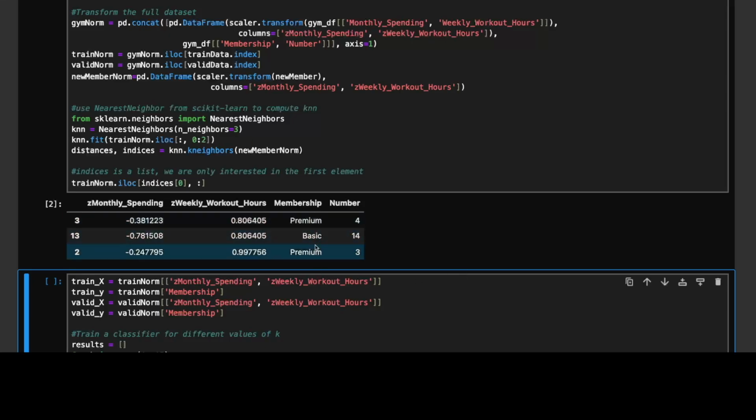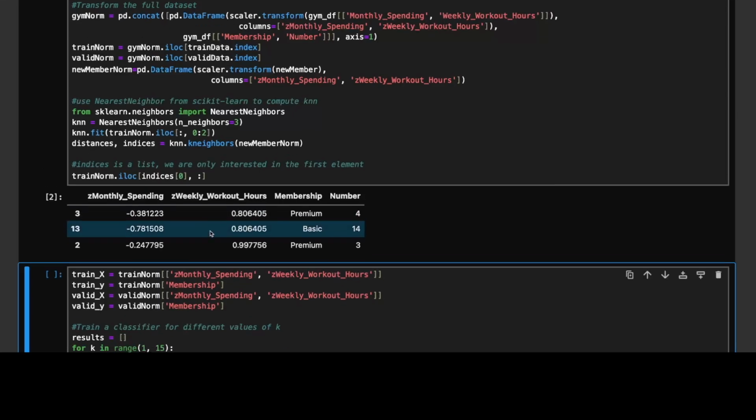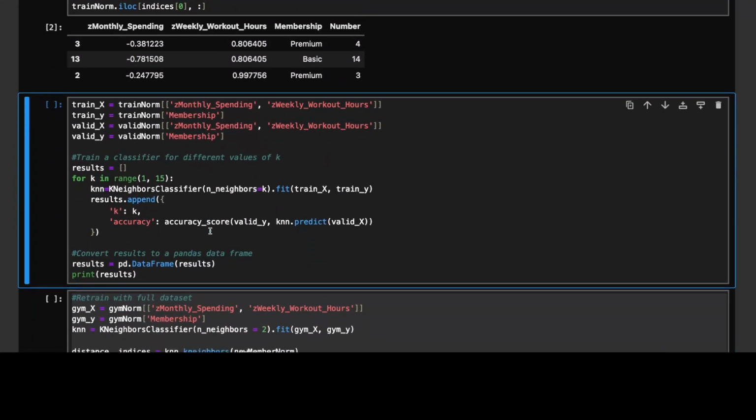In this case, because there are 2 premium and 1 basic, we would classify our new member as a premium member. Now the choice of K, the number of neighbors, significantly affects model performance. Too small a k makes the model sensitive to noise, and too large a k may include members that aren't really similar. So we can do some systematic tests with different values of k and measure accuracy on our validation set. That's what we will do next.